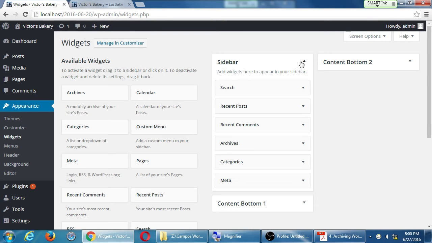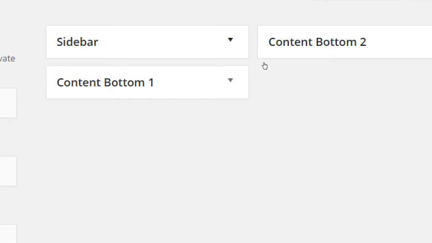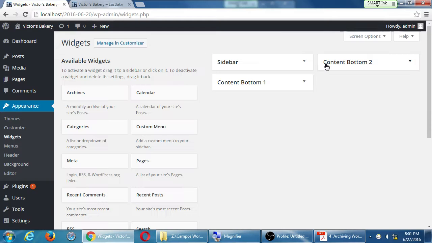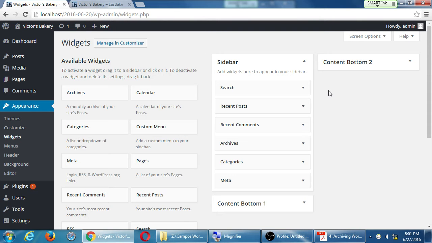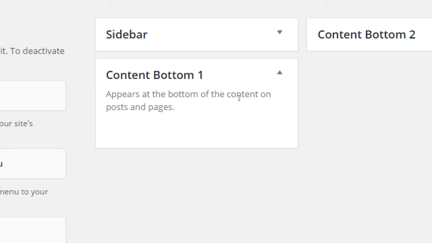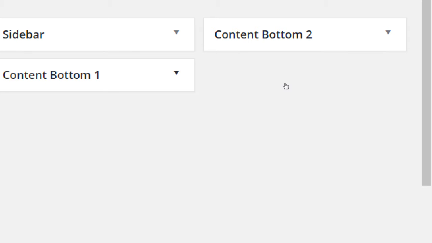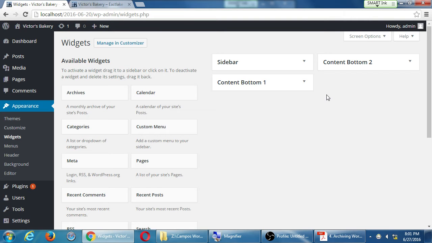Depending on the theme, you're going to have different widget locations. This theme has sidebar, content bottom 1, and content bottom 2. Sometimes the theme authors tell you within the particular widget area, add widgets here to appear in your sidebar. Appears at the bottom of the content on posts and pages. So I can't perhaps still quite visualize where this is going to show up on my screen.